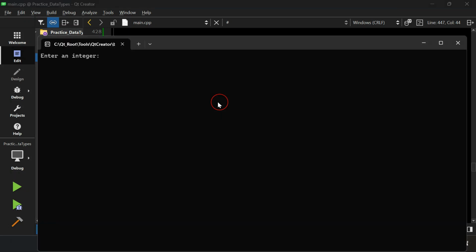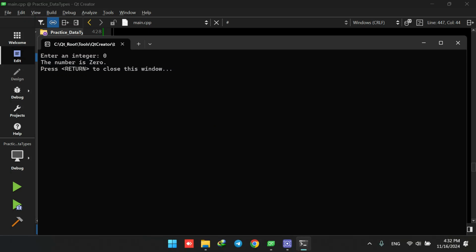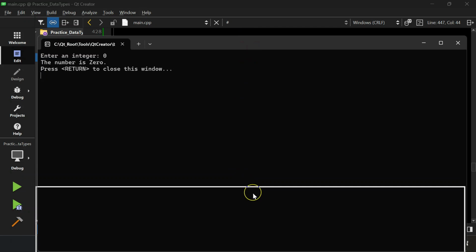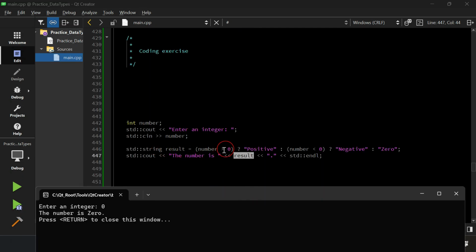So this time I'm going to set 0, and it says the number is 0. So let's analyze the code. The first condition is not passed, so the positive is not assigned to result. And when the condition is not true, it goes to the second part. The second part is another condition. It checks whether the number is lower than 0 or not. Is it true? No. Then, because it's not true, negative is not going to be assigned to the result. But the second option, which is 0, is going to be assigned to the result. And then result is shown using this code in the terminal.